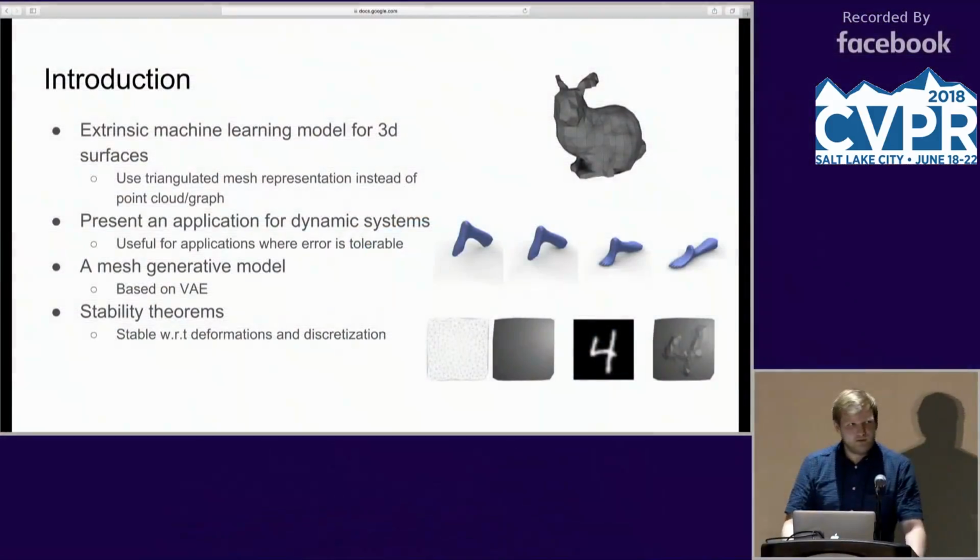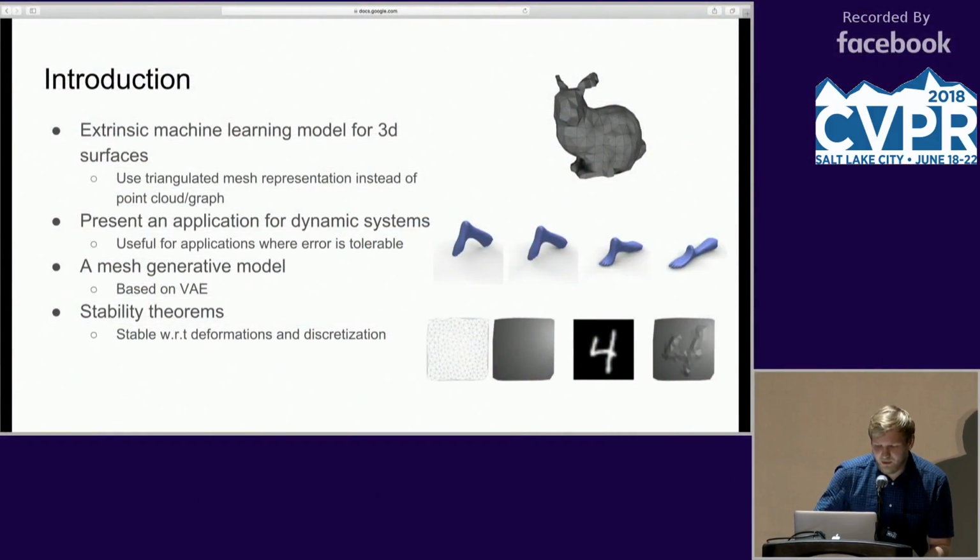Okay. My name is Kostrikov. Today I'm going to present our paper called Surface Networks. It's a joint work of machine learning and graphics groups at NYU. In this work, we introduce a neural network for 3D surfaces based on an extrinsic geometry operator. For this model, we use a triangulated mesh representation for surfaces instead of point clouds or graphs.